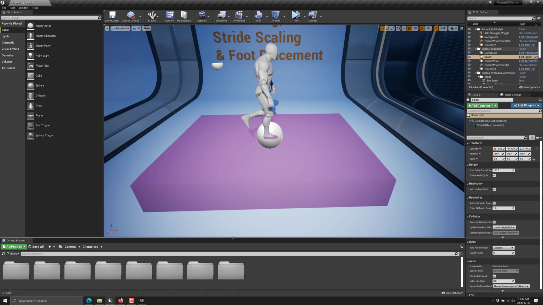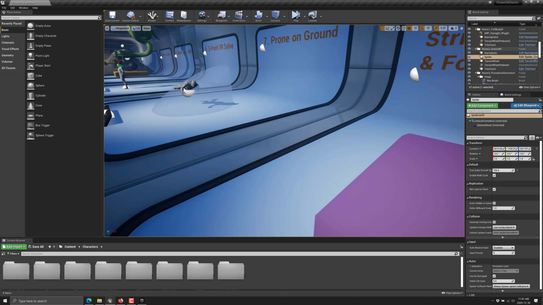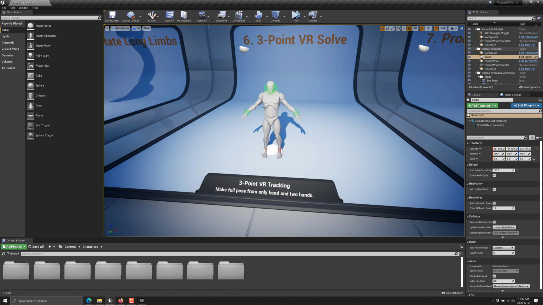So let's go look at one of the examples. We'll look at this guy right here. So this is VR point solving. These 3 control points are handling the entire skeleton. You want to check this guy out.